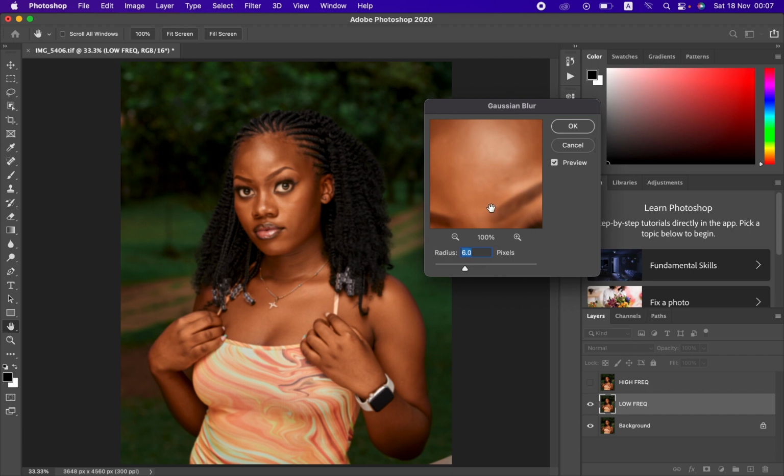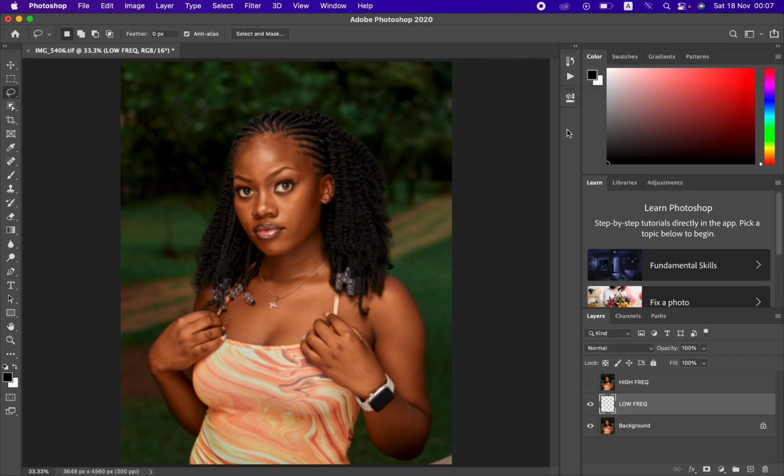You simply have to stop at the point when you're just starting to lose out on the textures or the details in the image, but you can still identify the facial structures or the given facial details that were initially there. So 6 is okay for this image, and I'll simply come and press OK. After doing that, I'm going to come to the high frequency layer, select it, and activate it by clicking on the visibility or the eye icon right here.